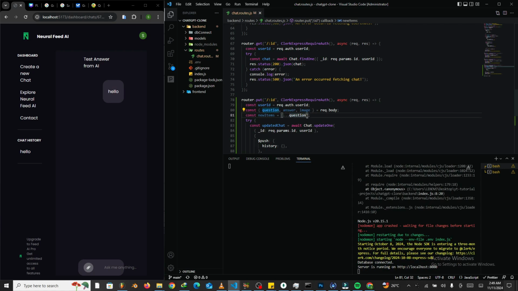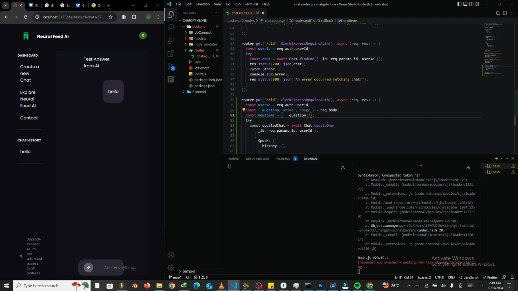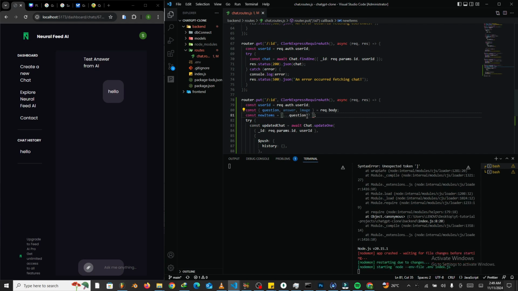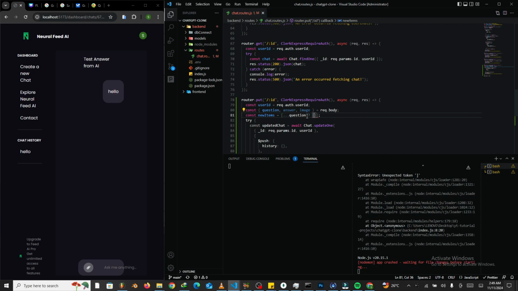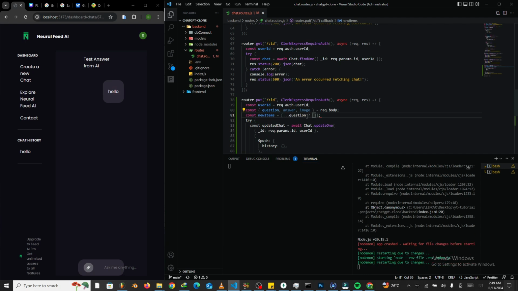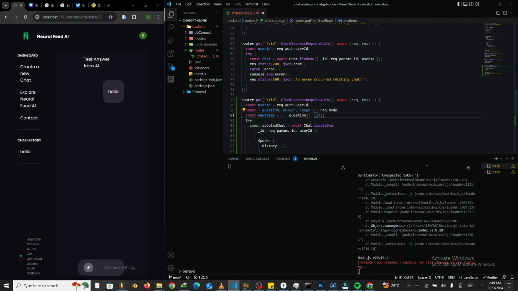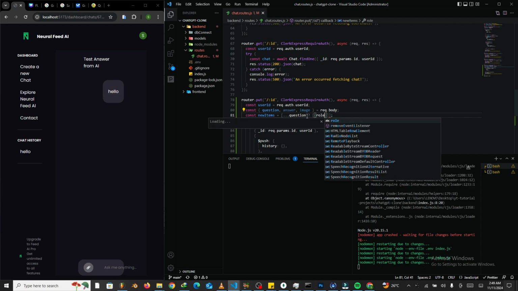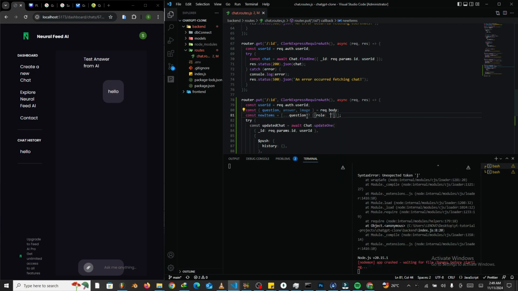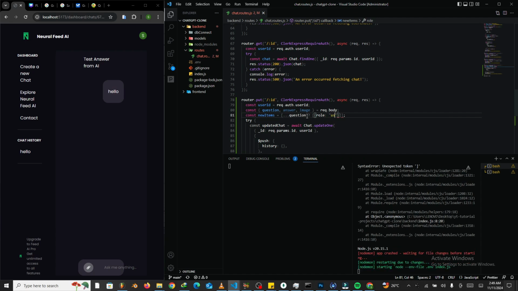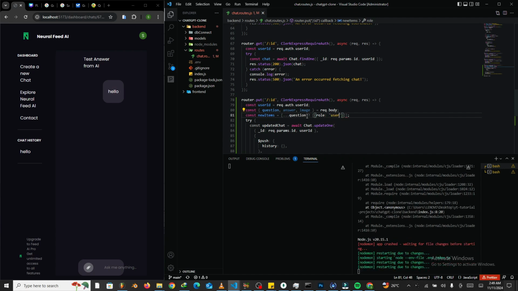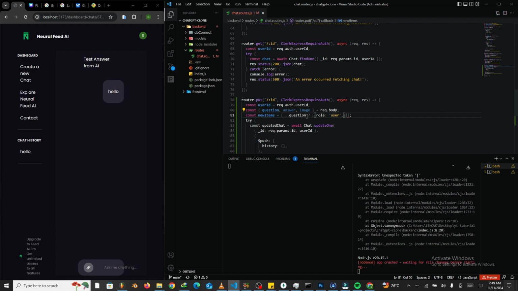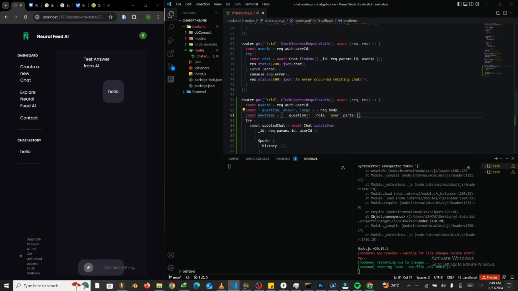Okay, let's get back to the thing. So we've taken questions. We are saying let's check if in case there's a question, right? This is basically for the user part of the model. In case there's a question, you need to basically push a new chat with its necessary properties, which is the role being what, user, right? And then the parts. Let's quickly fix this condition.